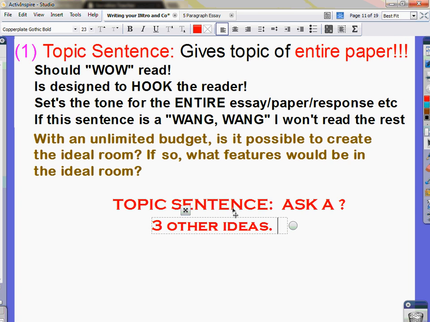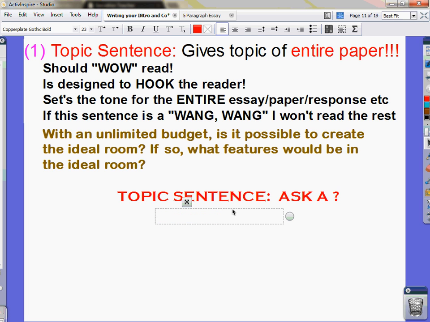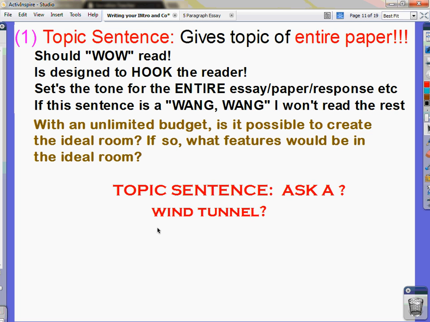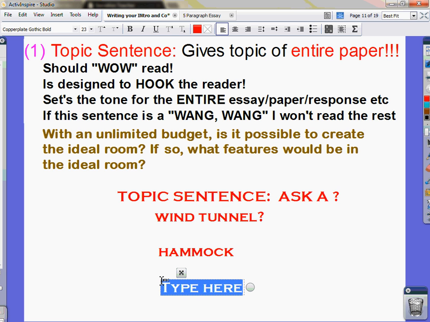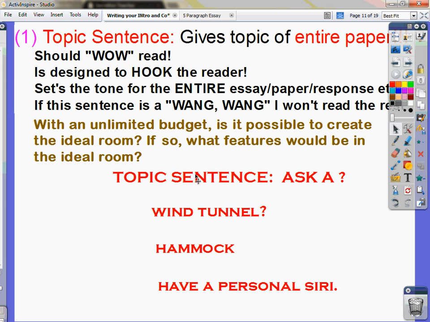So, bam. So, answer the question. What features would be in the ideal room? Could I use a wind tunnel? I want to talk about a wind tunnel. That's my factor statement number 1. Could I possibly then have a hammock? And then maybe I want to have, or what feature would be in the ideal room? Would the ideal room have a robot? Or maybe have a personal Siri for all my iPhone, Team iPhone people. So bam. Now I have my topic sentence.